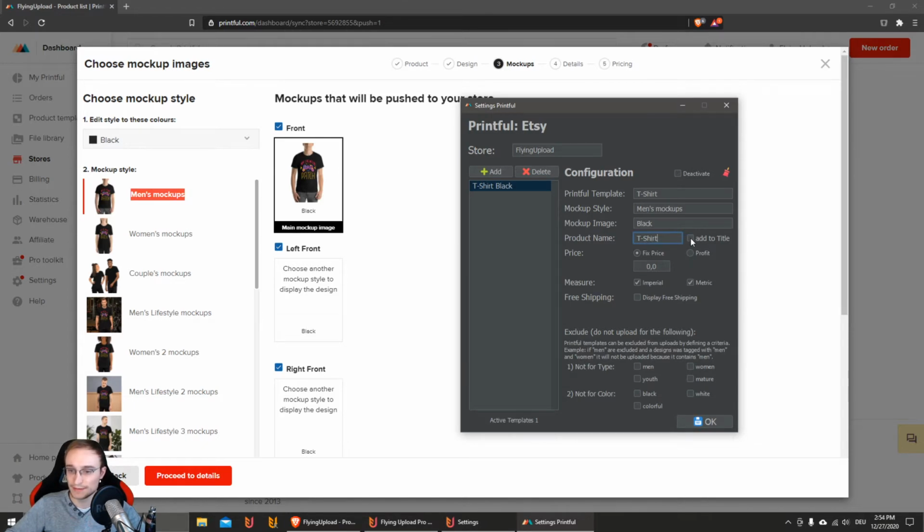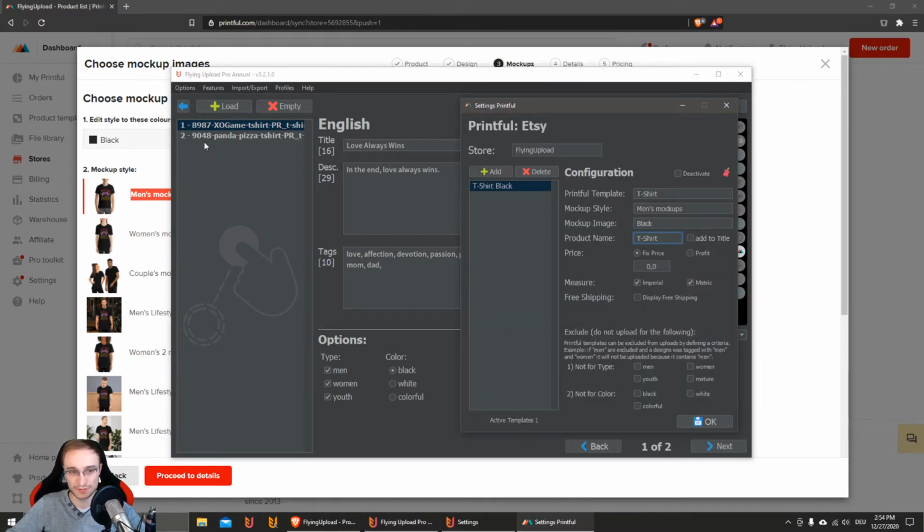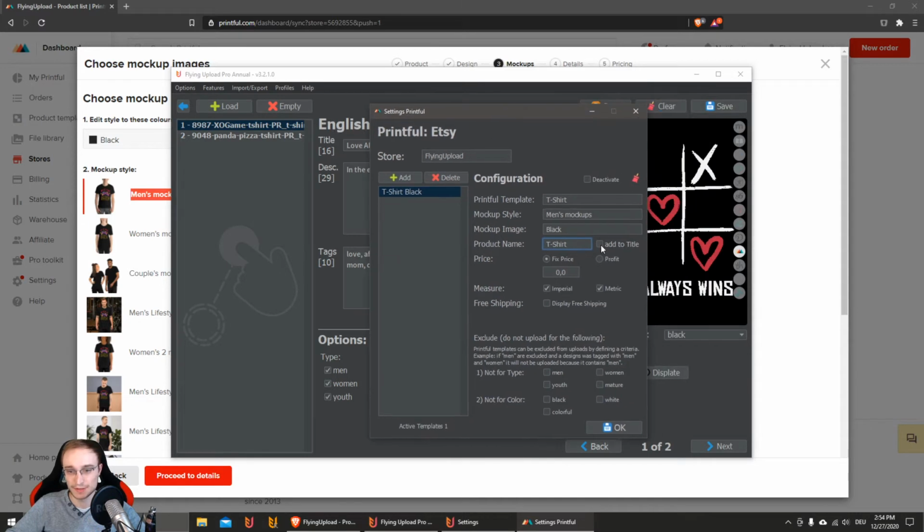And now you can optionally select here, add to title. If you do this, this design will, for example, be uploaded with Love Always Wins t-shirt. If you don't select this, it would just be the title itself. So in this case, we want this, and now you can also select you want a fixed price or profit. We work with a fixed price. Measurement settings, free shipping, and the thing that's interesting would be also not for type and not for color.